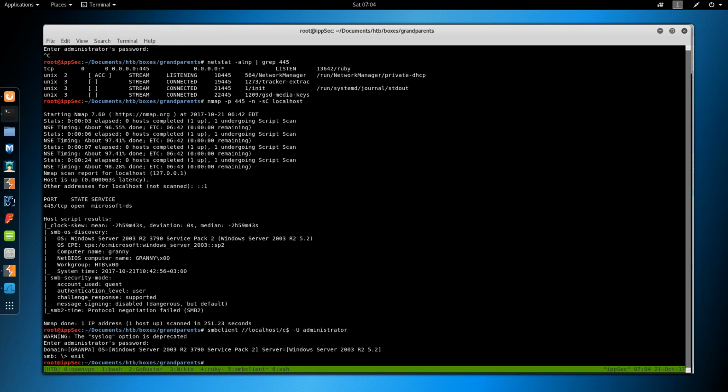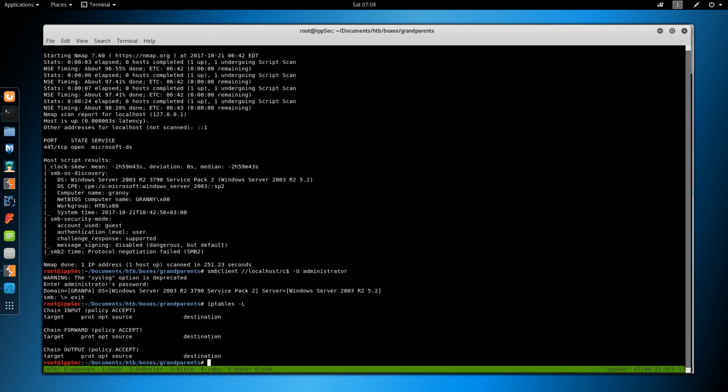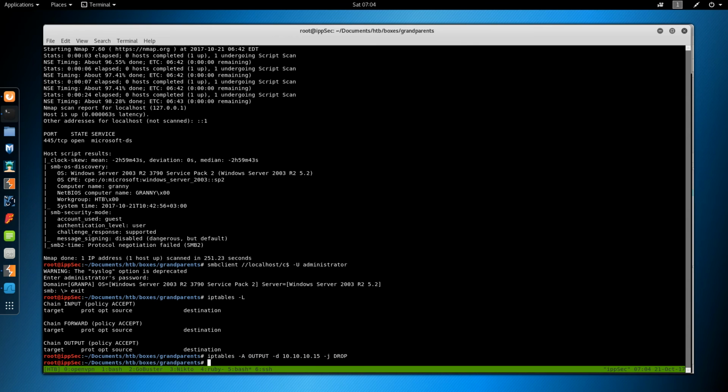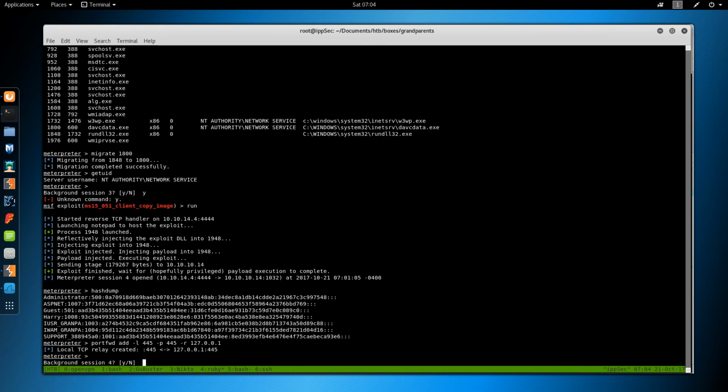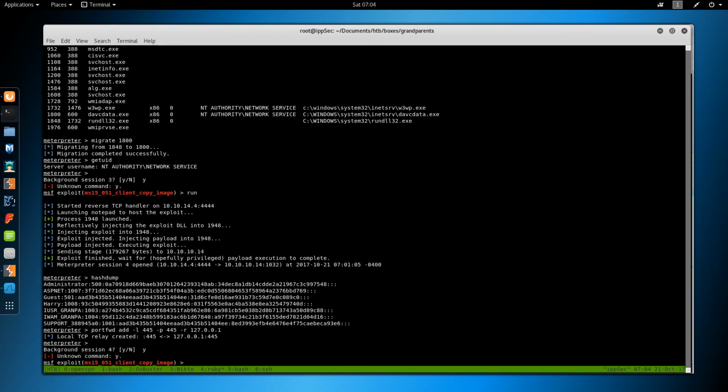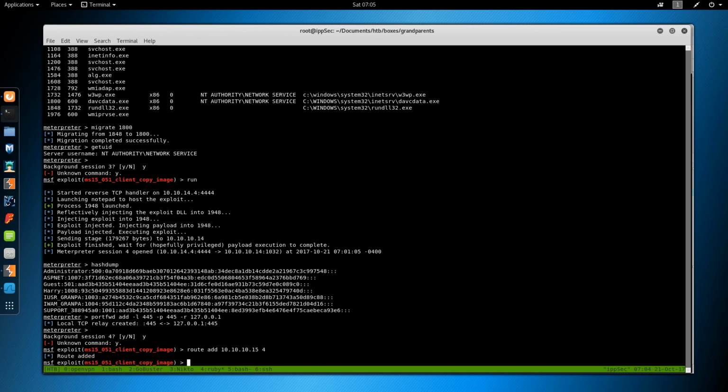So, let's see if we get this iptables thing working. So, iptables -L. We'll block access to Granny. So, drop 10.10.10.15. Granny has been blocked. So let's go back into Ruby, which is Metasploit, background Metasploit, route add 10.10.10.15 on session 4. Okay.